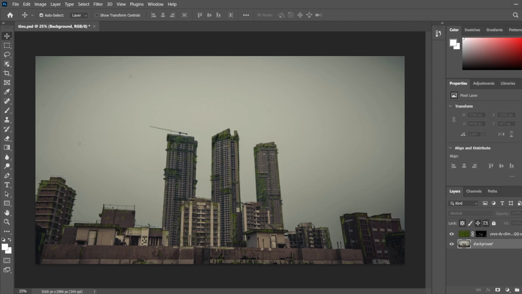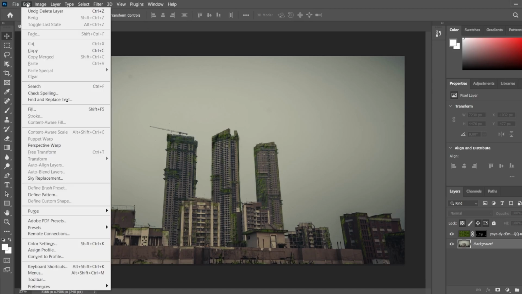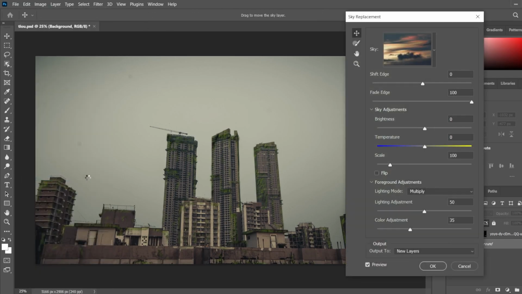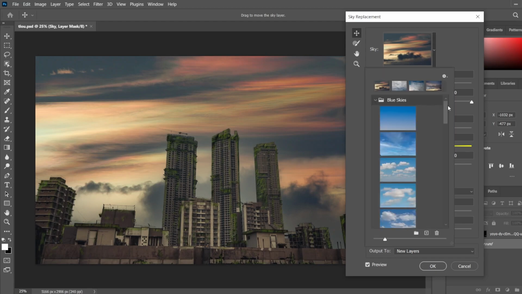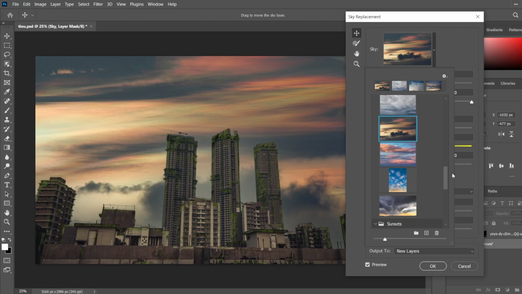This sky isn't very dramatic, so if you want to change it, go to Edit, Sky Replacement, and the sky that you are seeing isn't from Photoshop, it's again from Unsplash, and I'm going to put the link in the description. But if you want to add a sky from Photoshop, you have a lot of options here.